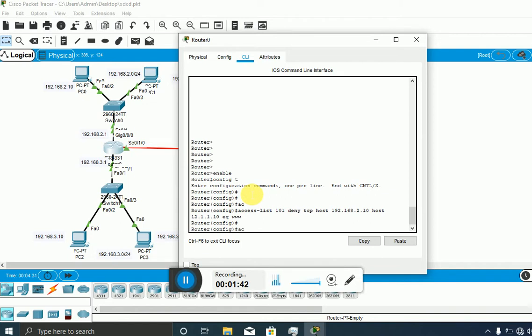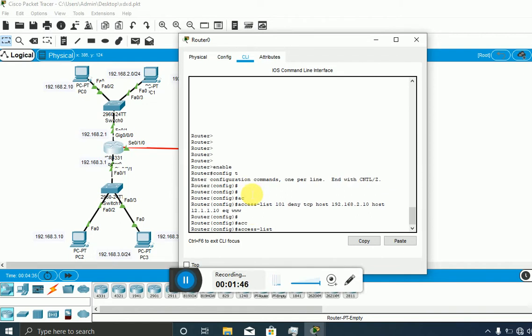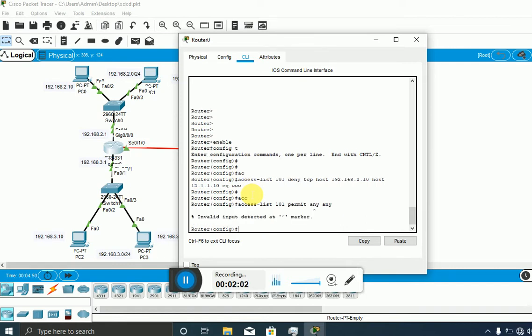And I want to add another statement, a permit statement, which I have to do explicitly. If I do not do it, then my entire list goes on denying. So I'm permitting any. Okay, so here it is showing one problem.